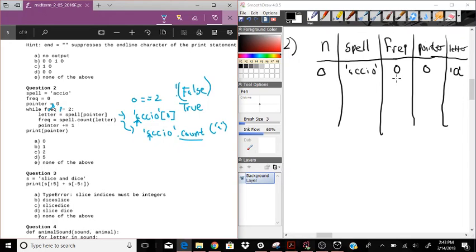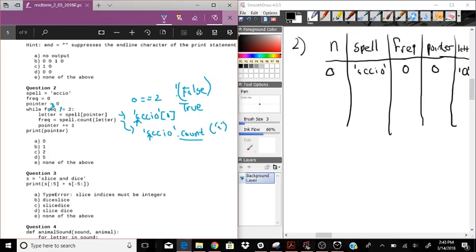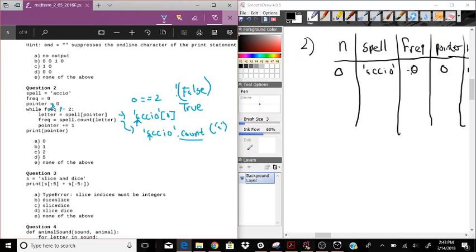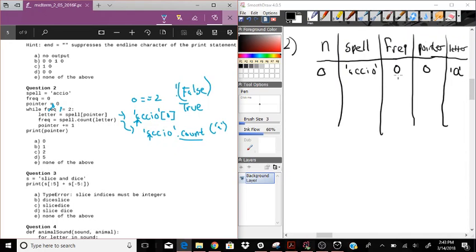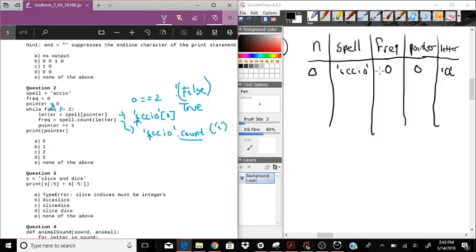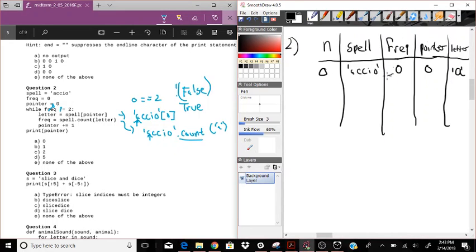So what I do now, since I'm here, I'm going to change this value. Let me take my hand off, change this value. Okay, so now it's good. Let me change this to 1. Frequency is now 1, right? And pointer plus equal 1. Pointer plus equal 1 means pointer is equal to pointer plus 1. So I come over here.